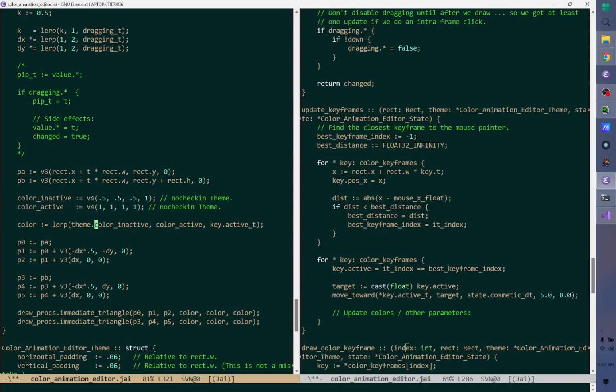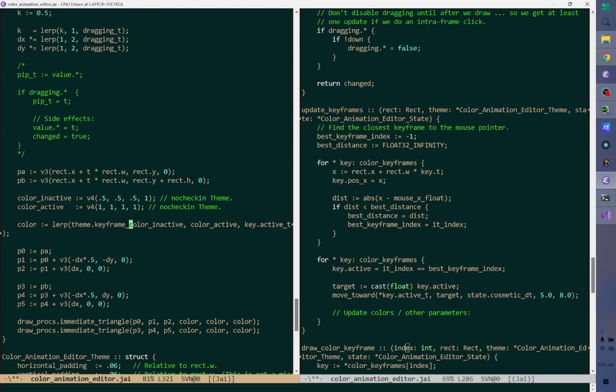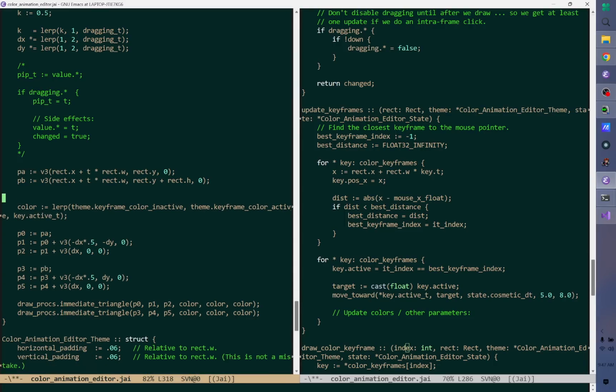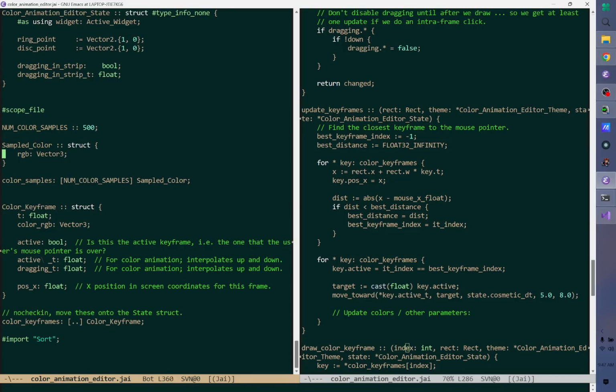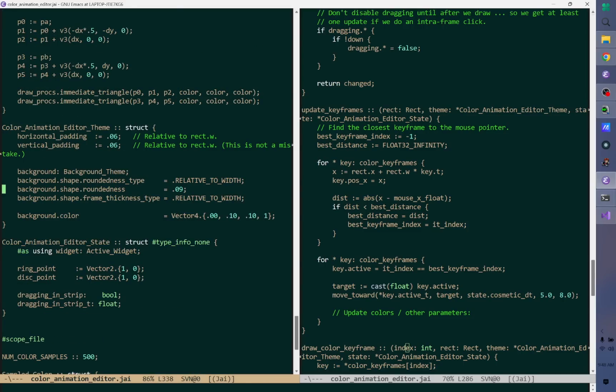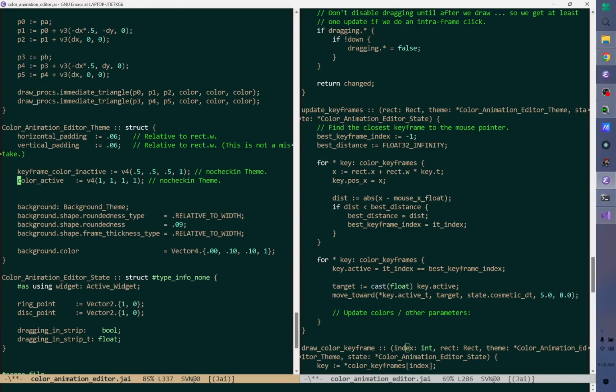Theme dot keyframe, what do we call it? Let's just call it keyframe color inactive. All right, and we're just going to put those on the theme. And we might want to draw backing triangles for this or something. We didn't end up wanting to do that for the other widgets. Maybe we won't want it here, depending on how busy things are on the screen and stuff. Let's make this a little darker.